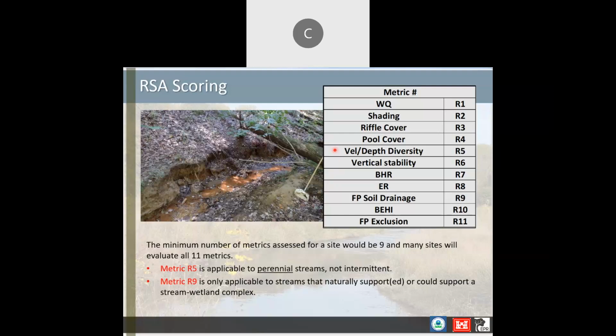And as we're applying that one in the field, you'll see that you need to have enough energy, you need to have enough flow to form diverse bed forms. So that is why metric R5 is not applicable to intermittent streams. And then metric R9 is only applicable to streams that naturally support or could support a stream wetland complex. So metric 9 is floodplain soil drainage.